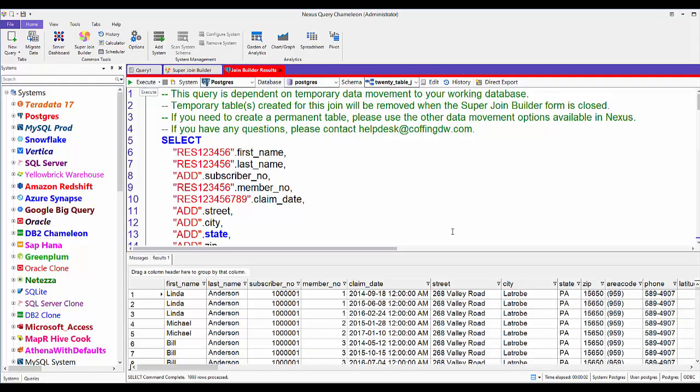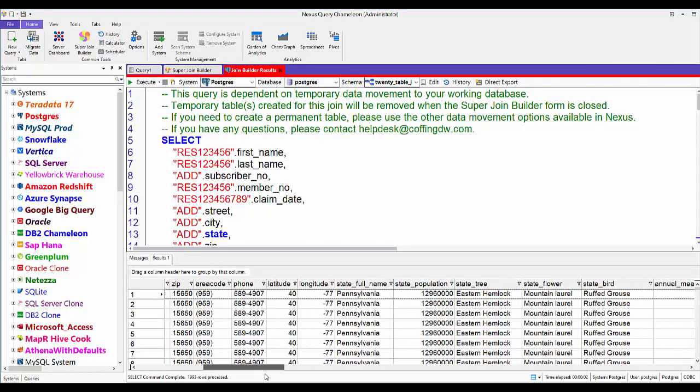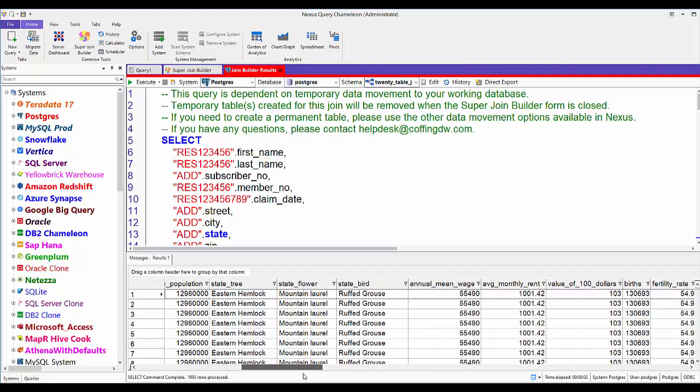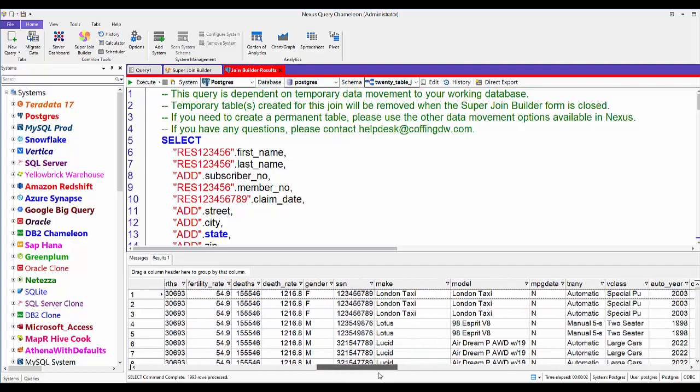So you're going to see this order by subscriber number, member number. Linda Anderson's going to come up from this point forward every time first, just to show you the consistency that we have.